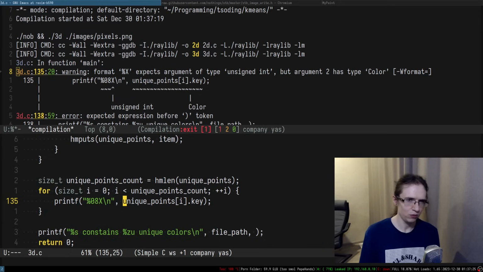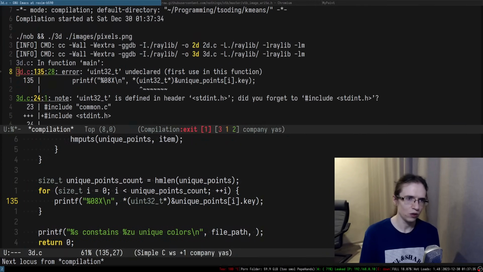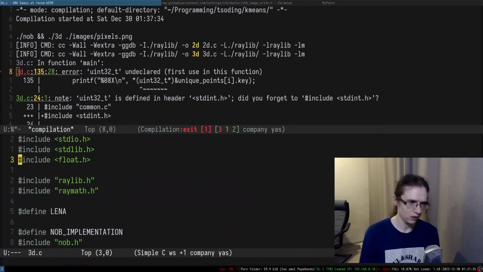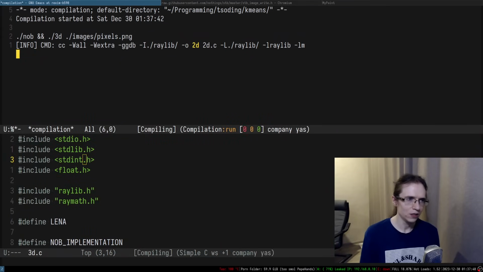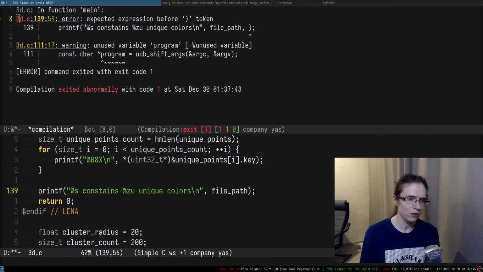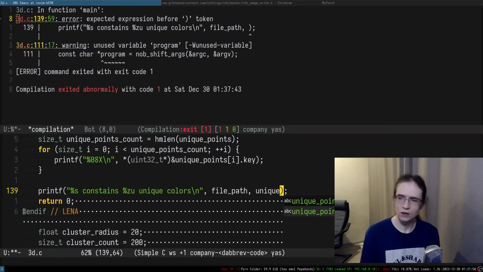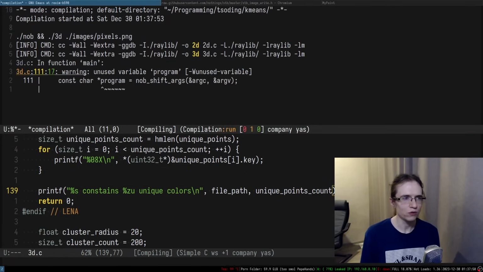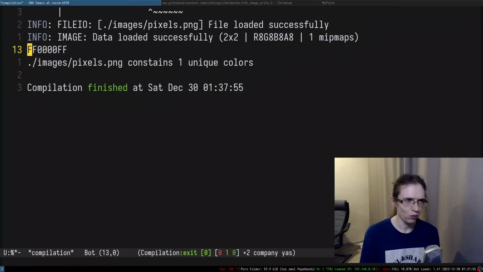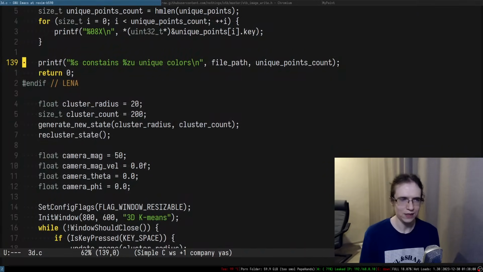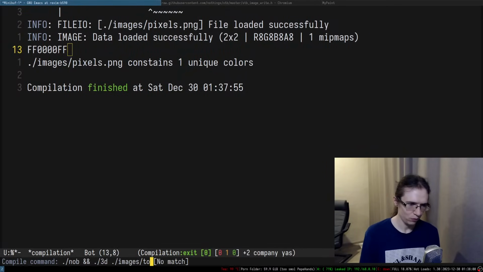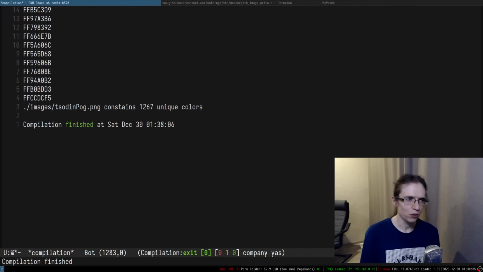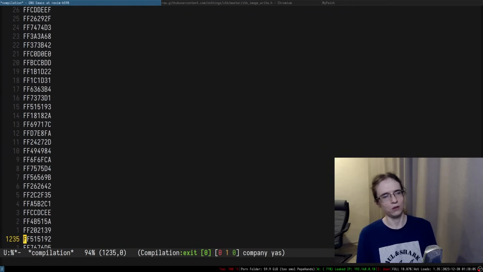what's up with that? I suppose we need to reinterpret this entire thing. Okay, so I'm going to reinterpret it as a uint32 pointer and just do it like that. That's fine. You don't have int. Let's include that. What else do you want from me? You want the caller HM unique points count. That's what you want from me. There we go. So here is the only unique color in here. That is totally fine. That's expected. But now, what about sodium pog? Here are all the unique colors in here.